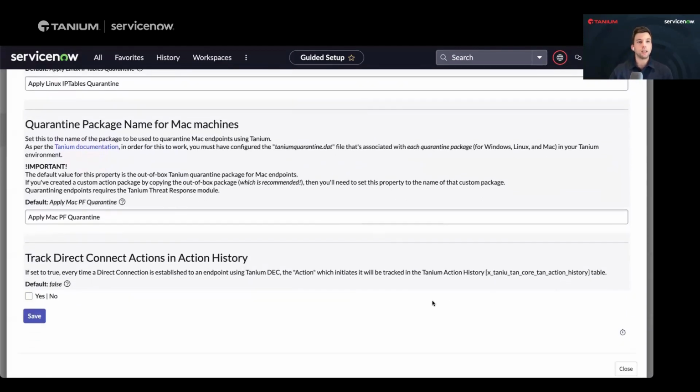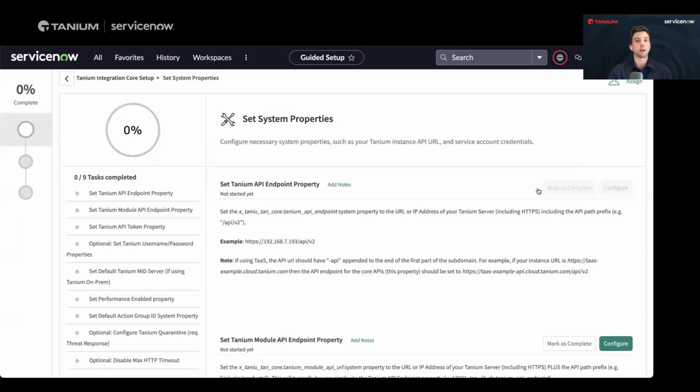One other note on here is track direct connect actions and action history. I choose to leave this unchecked by default. What this means is every time somebody uses Introspect UI and they direct connect to get live data around an endpoint, it's also going to keep a log of that. For my personal preference, I don't need to know every time somebody's doing live data, but I do want to know if they're taking action on that data. So I'm just going to leave this unchecked, and we'll hit save on here, and we'll mark as complete.